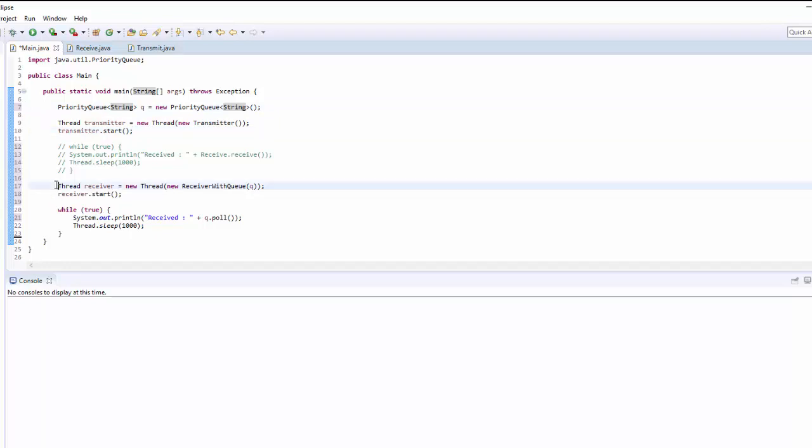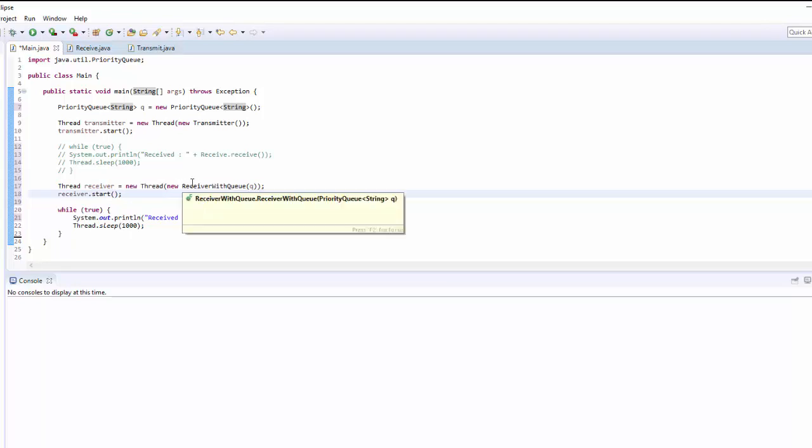Now what these two lines do is create another thread and call this class called receiver with the queue. Let me show you what that does.